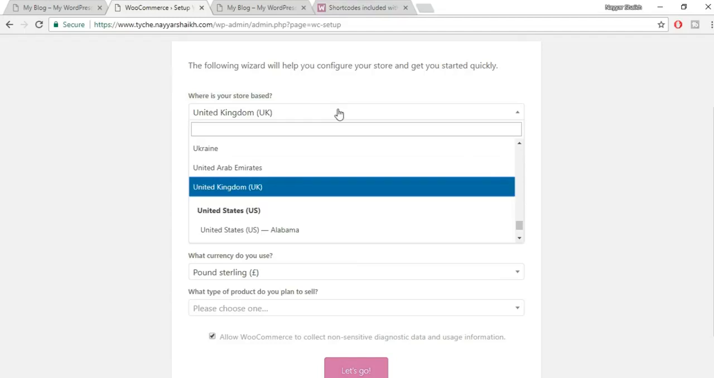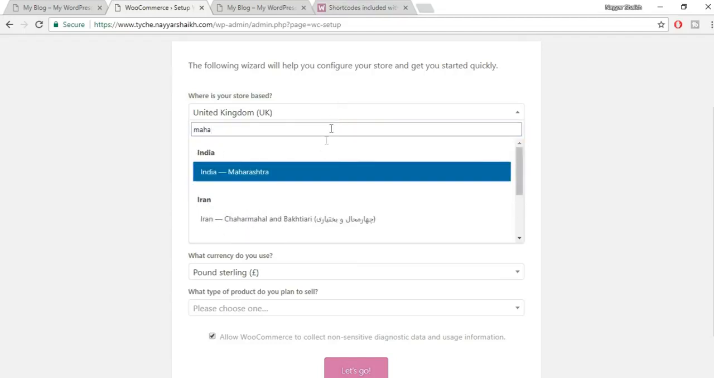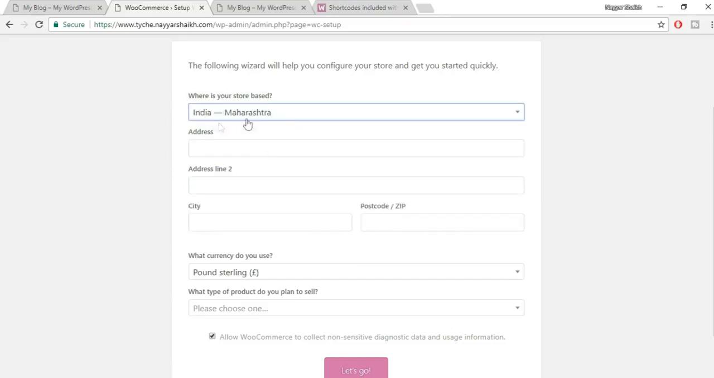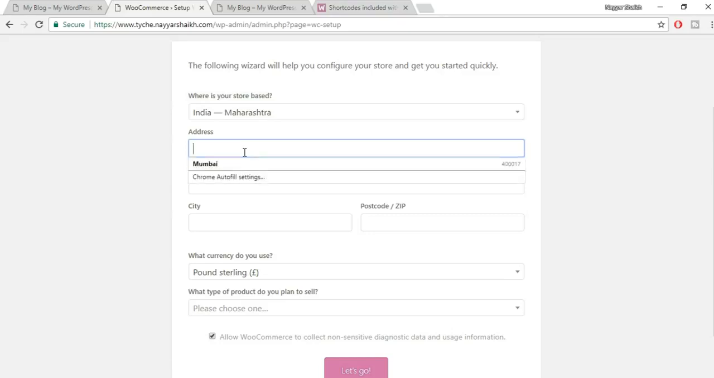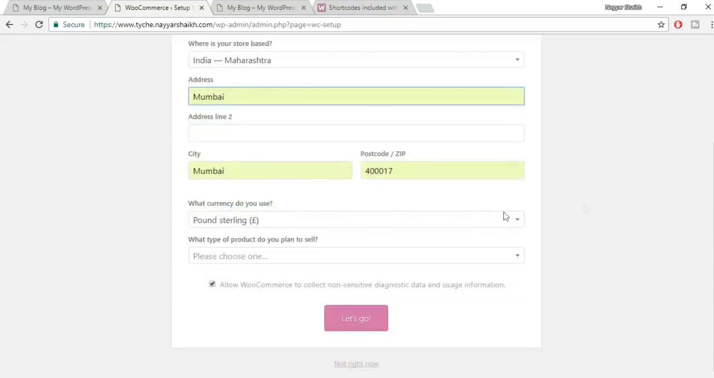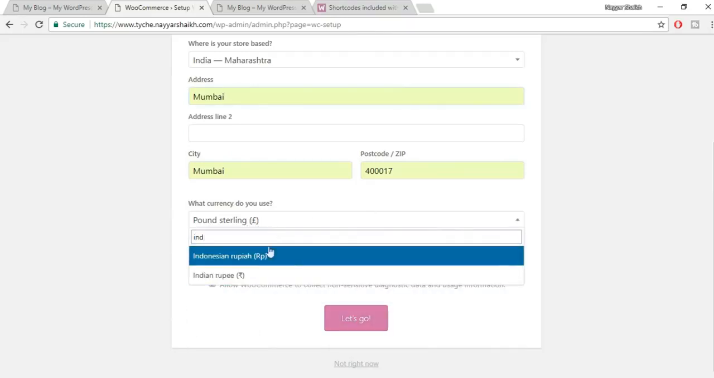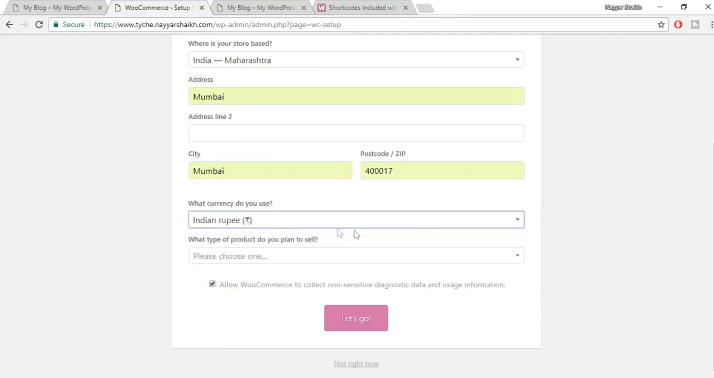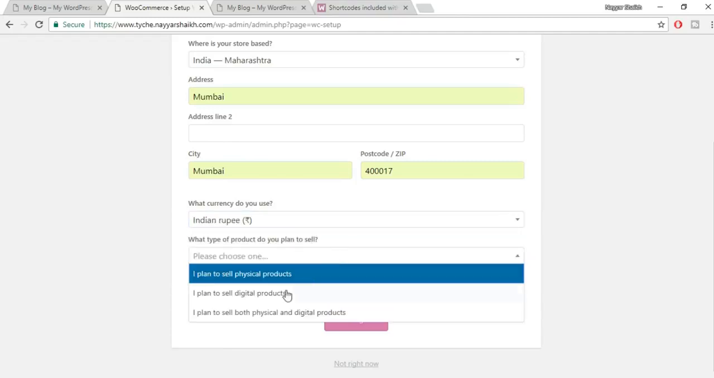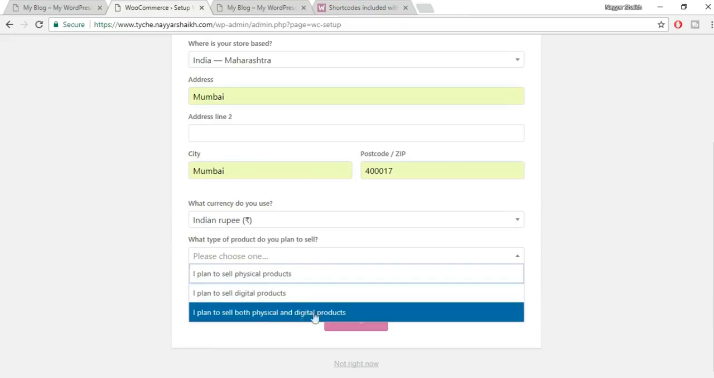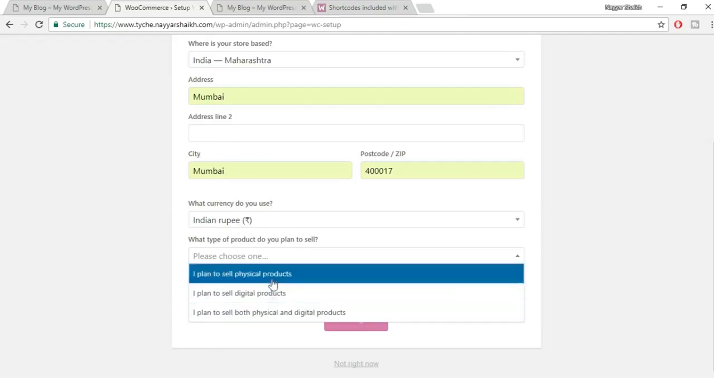You have to enter your state name. For example, I am from Maharashtra, India. So I'll select India under Maharashtra. Now here you have to enter your address. So I'll just type in Mumbai. You have to type in the full address. Now select your currency. I'll select Indian rupees. This is the one, Indian rupee. You can select your currency. What type of product do you plan to sell? I plan to sell only physical products. If you plan to sell digital or both types of products, you can select any one of these.